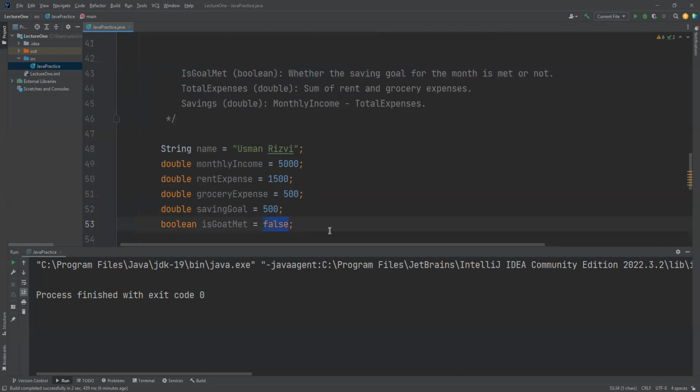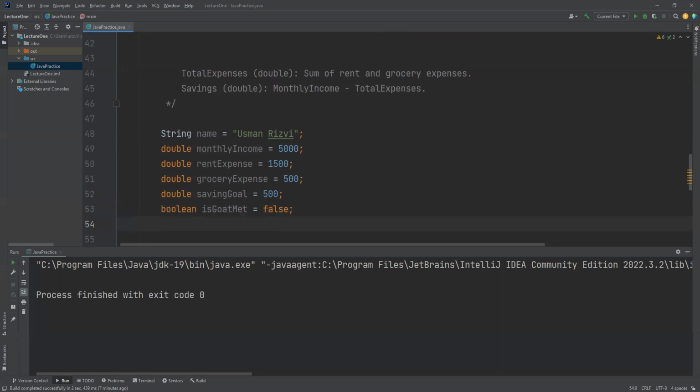These true and false keywords are actually reserved by Java, so you cannot use them as the name of a variable. You cannot call a variable false or true. You can set it to true or false if it's a Boolean, but you cannot use those as names in programming. All right.